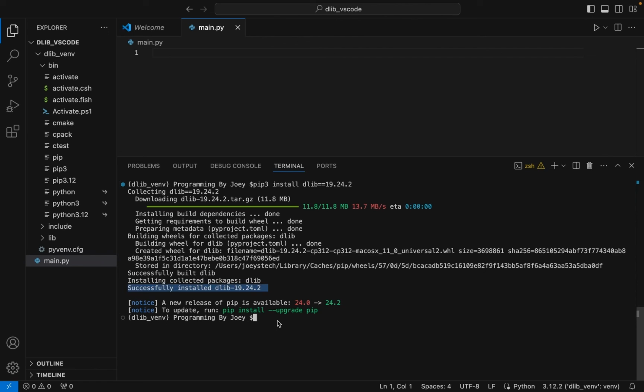So the key to avoiding the installation error always encountered during dlib's installation is to install a specific version of dlib, and this version is compatible with Python 3.12 as well. You can see that I am using Python 3.12. So this version of dlib is compatible with Python 3.12.2.